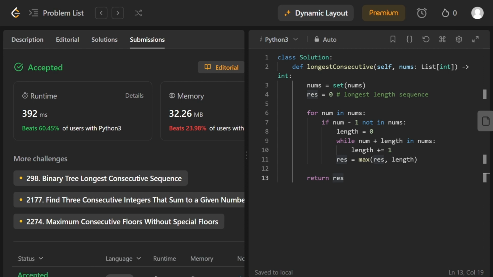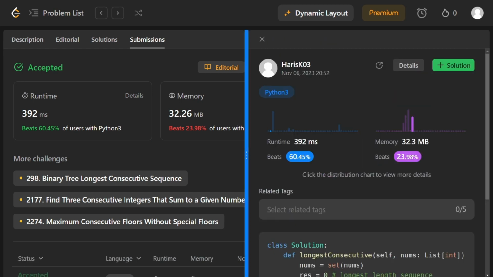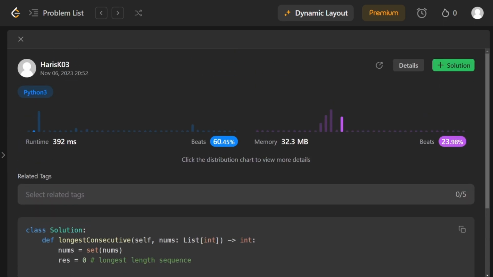Yeah, and as you can see, the code is accepted. So you can see that it runs quite well, and it has a time complexity of big O of n, satisfying the requirement, and it also has a space complexity of big O of 1 or big O of n, depending on how you create the set.